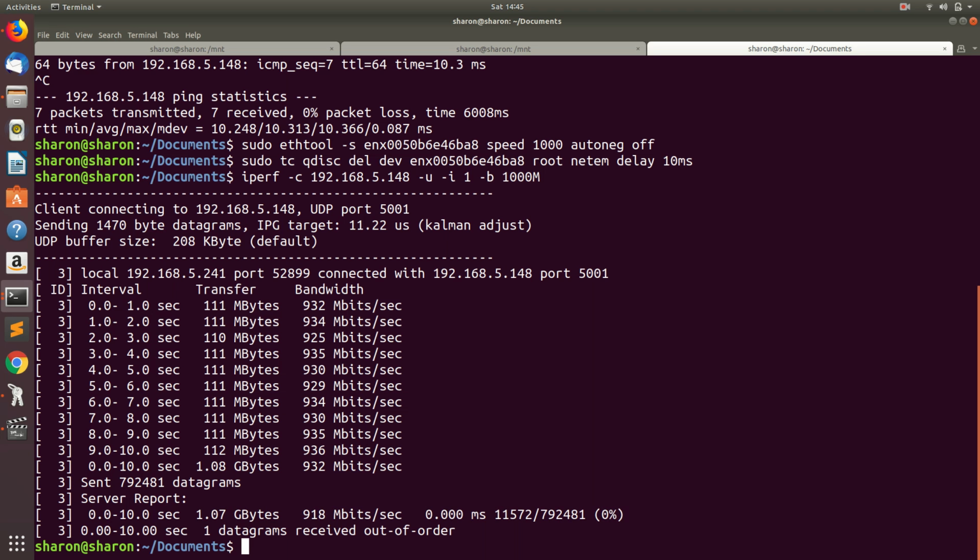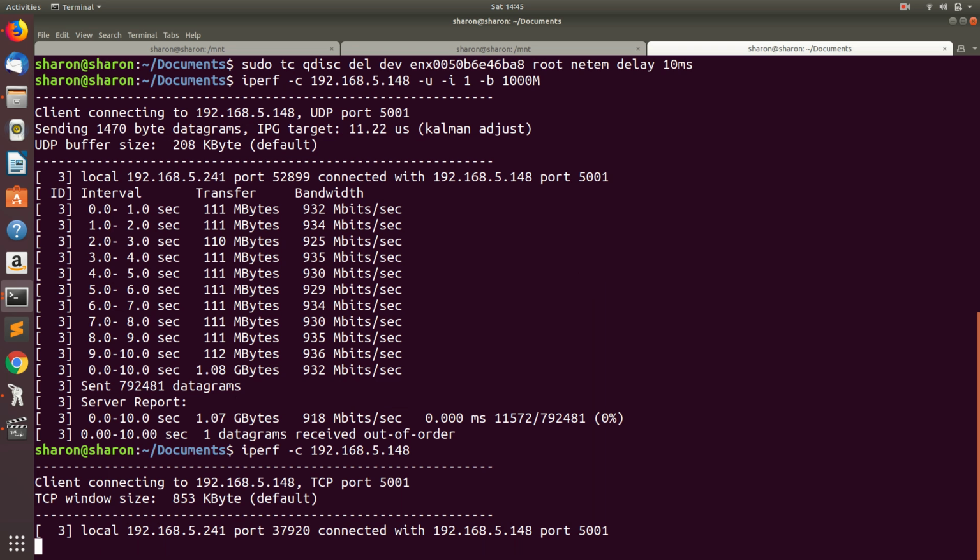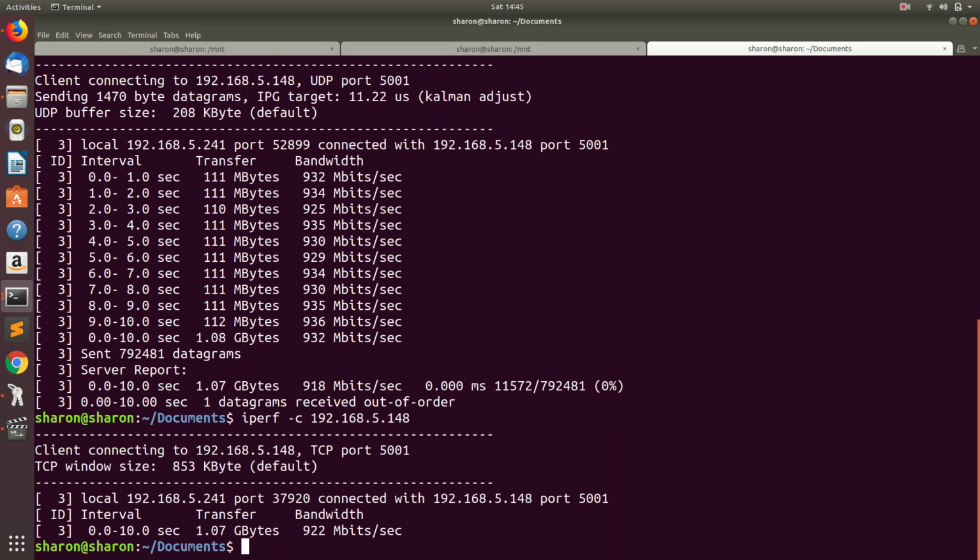So now we're going to do iPerf again, but over TCP this time. Alright, so it looks like our throughput for TCP is 922 megabits per second. So it's not quite 1 gigabit, but it's very close.